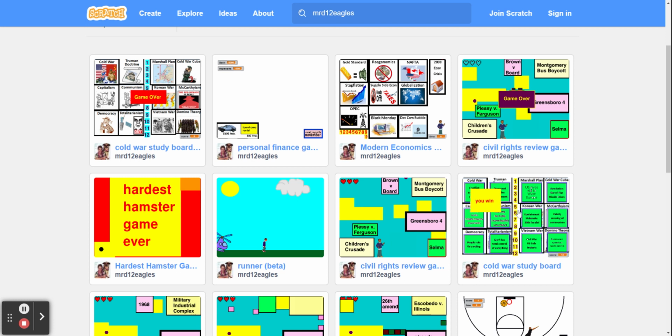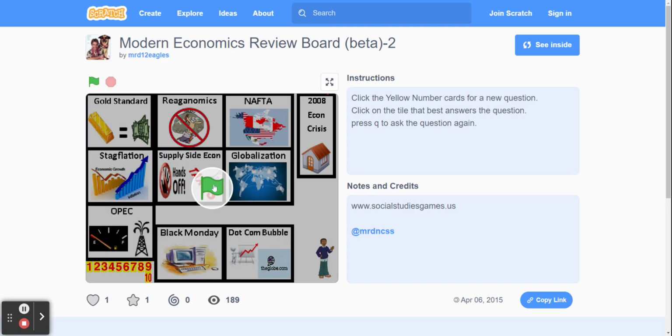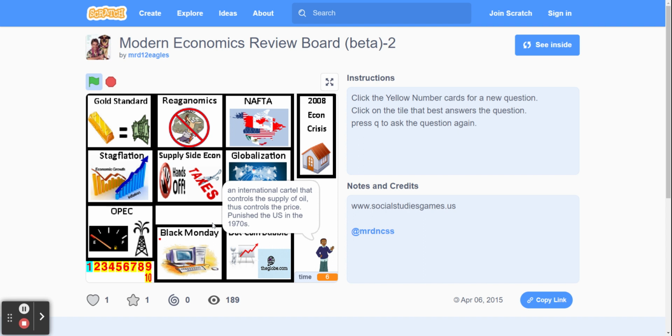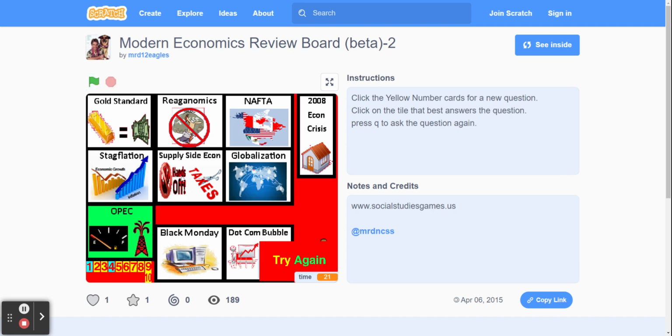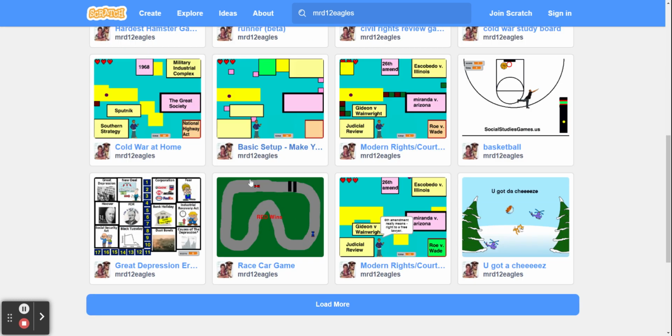I've got different versions of your matching games. We can go up here and do another matching game. This one I think is more of like a target type of thing. So click the yellow number cards for a question. Let's go with number 1, and I get an international cartel that controls the supply of oil, thus controls the price, and punished the U.S. in the 1970s. That's OPEC. Where is OPEC? There it is. And I just click on it. Oh, right, great. This is a great way for me to review. And if I get one wrong, try again. And it's got a timer there for some of the more advanced students that want to see how fast they can get through stuff.